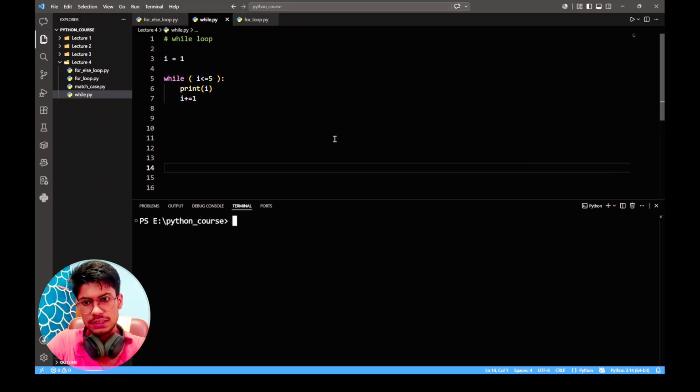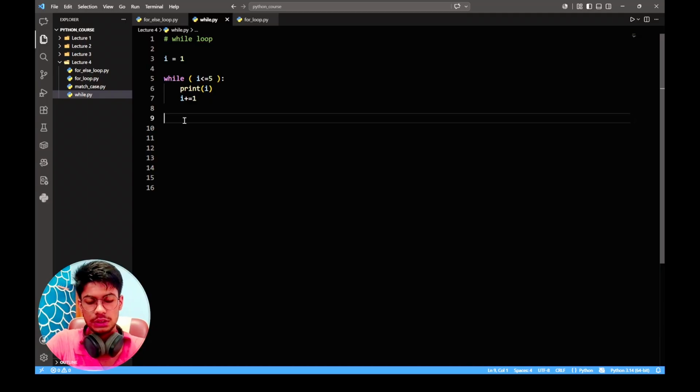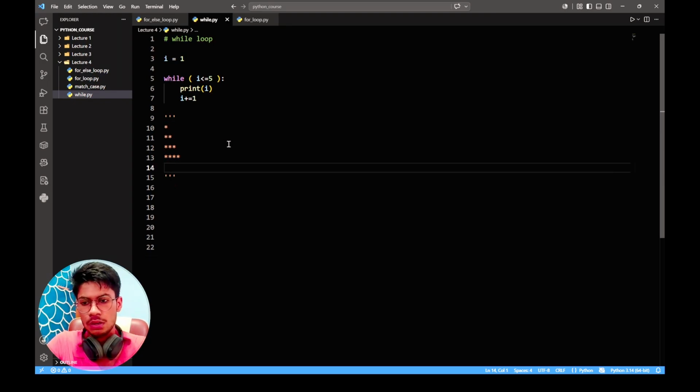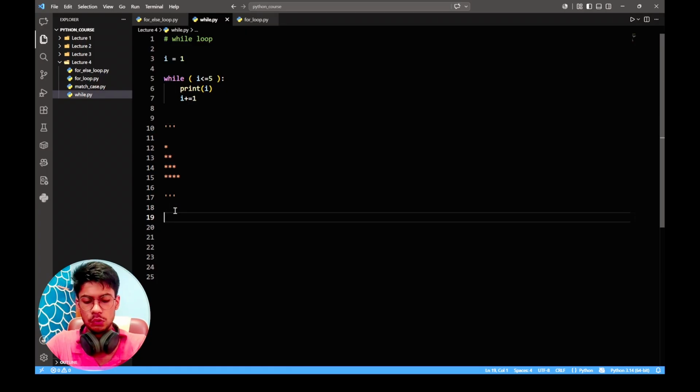So this was the basic syntax of the while loop. Now we will be solving a question, that is pattern printing, and we will be printing a simple pattern of stars on our terminal. So the pattern is this. This is the simple pattern, or I should say the simplest of patterns, that you would probably be printing using any kind of loop.